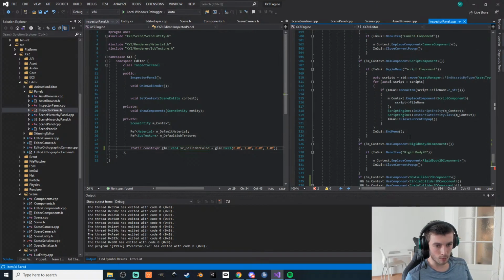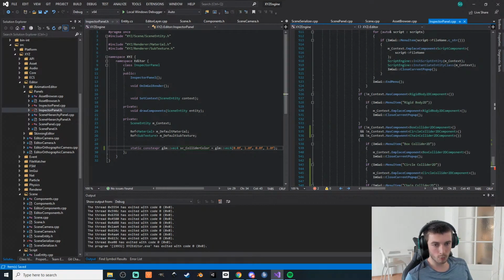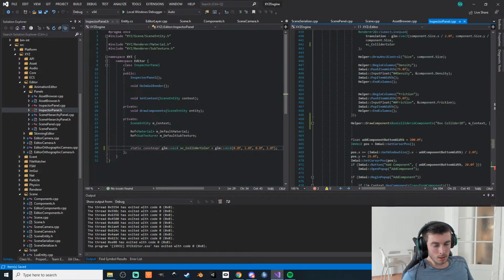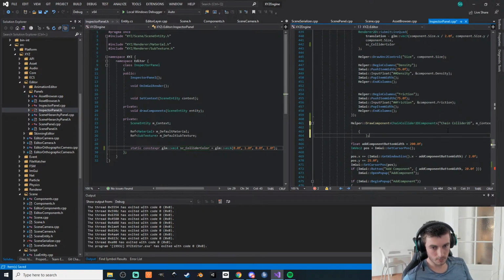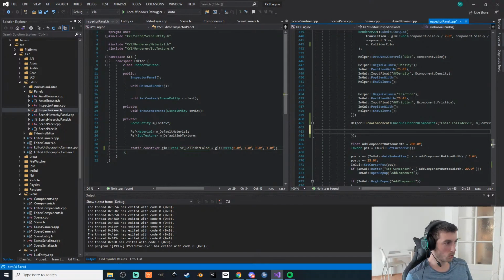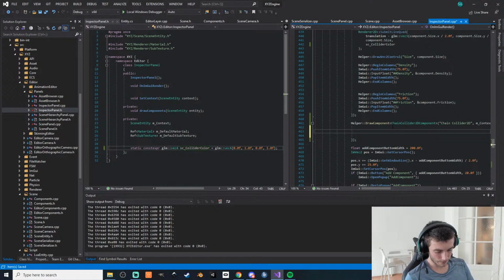That's great. And what now? What is next? Okay, I want to be able to modify my chain collider. So, chain collider. Let's close the function. And what I need is a checkbox. This checkbox is edit collider.